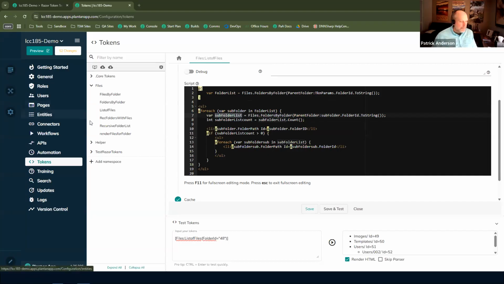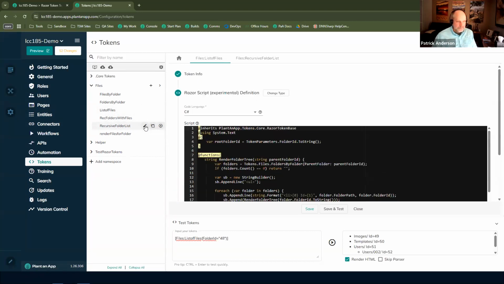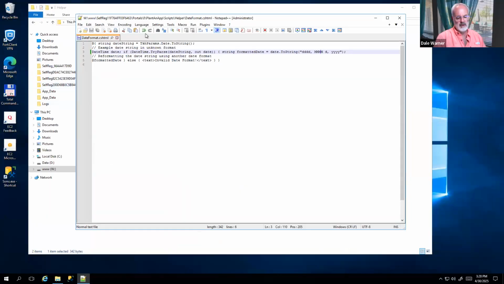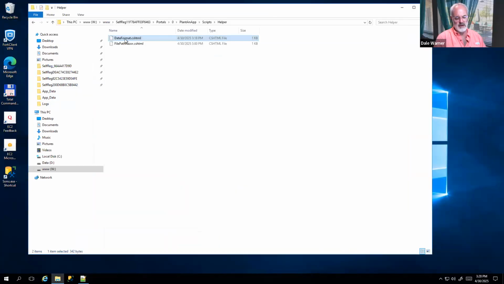Cool. So that's that one. And now I'm going to go to this next one here called recursive folder list, and we're going to take a look at that. Because this starts to get a little bit long, let's switch over to the server. So that first one was all about the existing behavior, the Razer token, the Razer type, and now we're moving off into Razer experimental, correct? Yep, exactly. So starting to see the new behavior and running it under the editor.